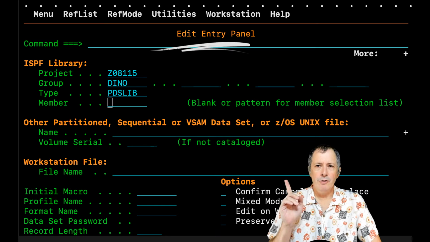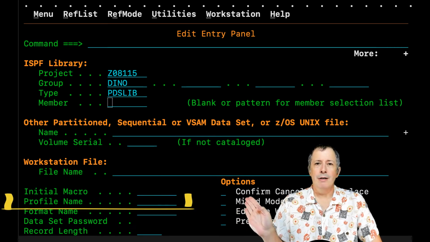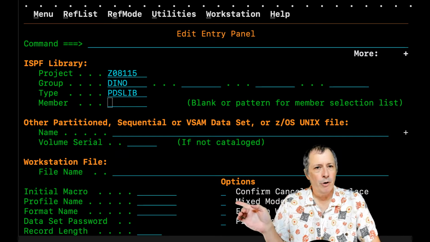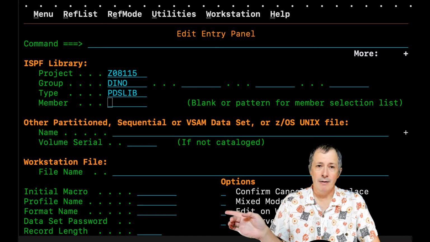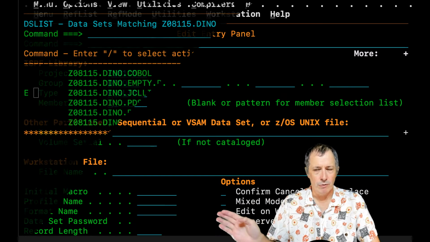This screen shows the edit entry panel. The profile name is blank by default. This is one place where a specific profile name can be provided. Most programmers rarely use that field.